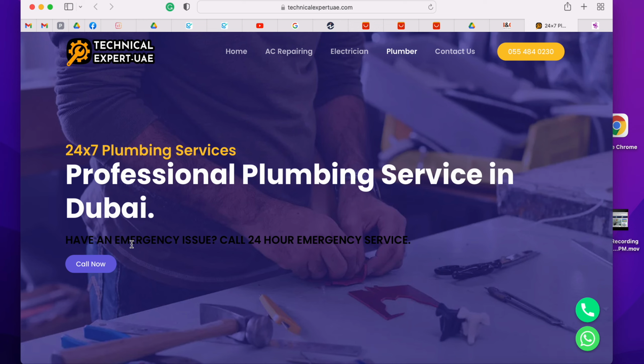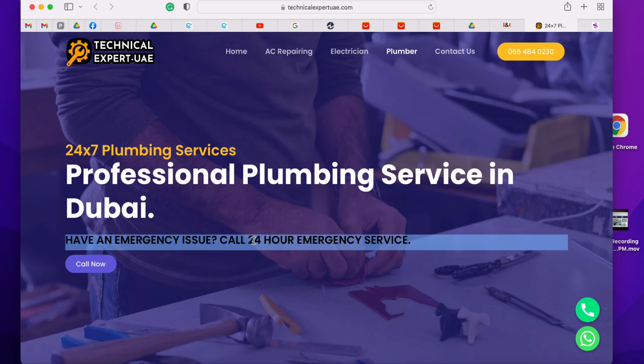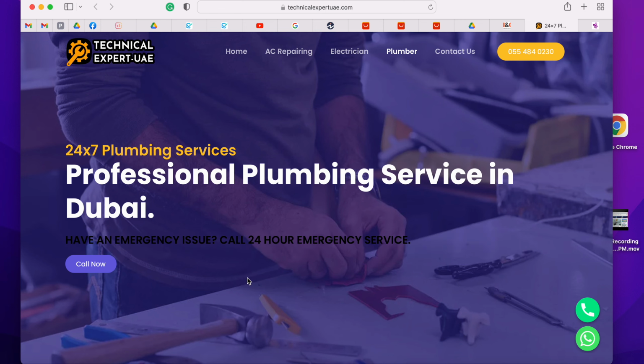The other thing is this text right here: have an emergency issue, call 24. It's not easily visible. I would say the text would have to change. It would have to become more easily visible so that, if someone was in an emergency, they could read and see that this was a service that provided an emergency service, and they could just click call and they would call.